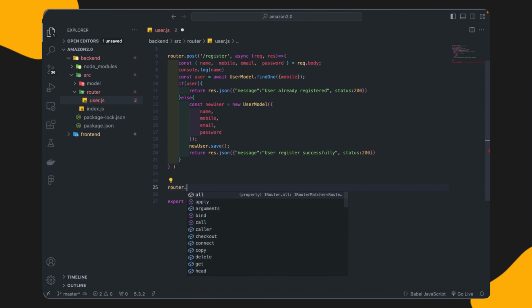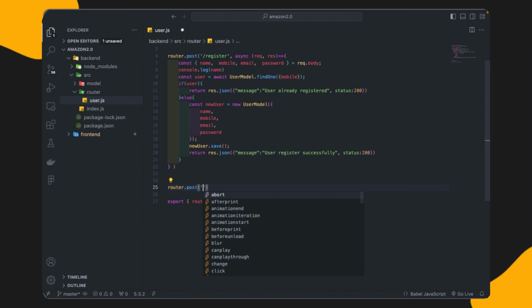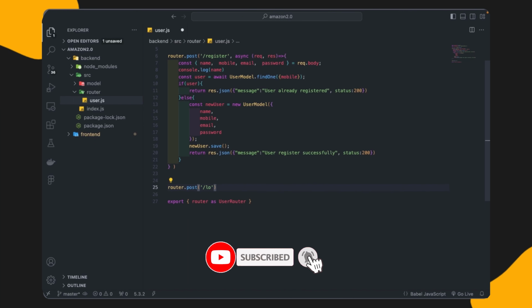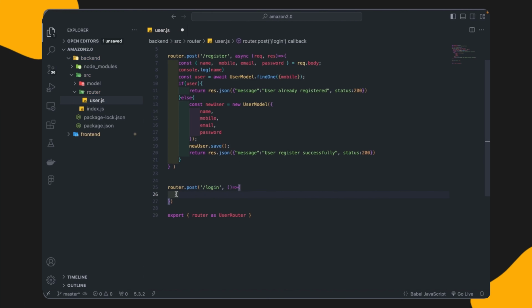So I will write router.post, and post is the method which we will use for our login, and we will provide the name of the API. It is up to you whatever name you want to give for the API. So I will give login, and then we need to give an arrow function here. Inside this arrow function, whatever logic we write for the login will be present.